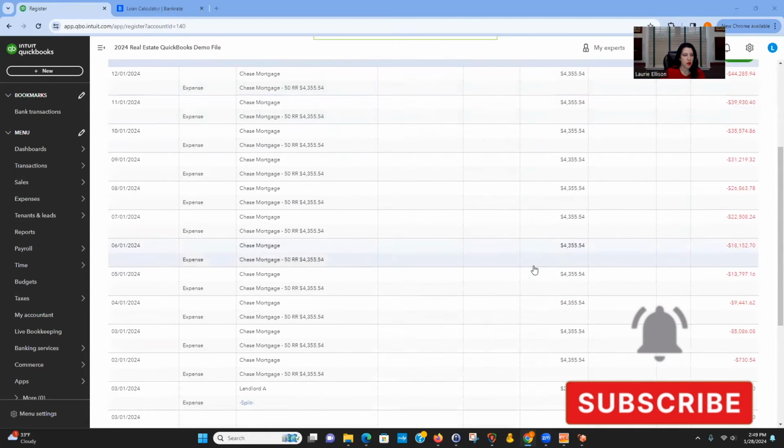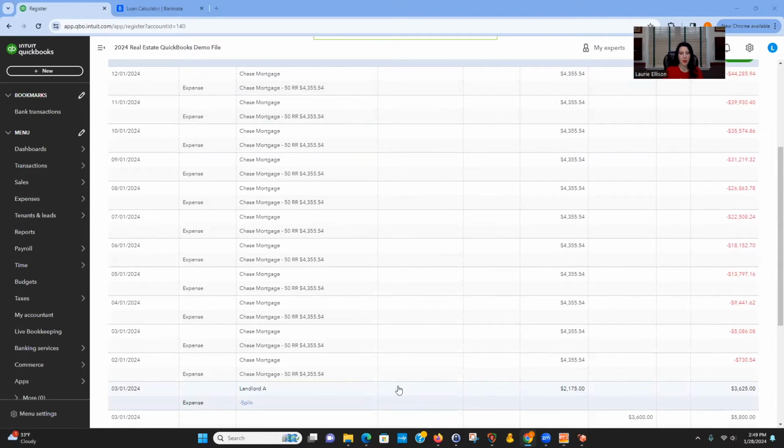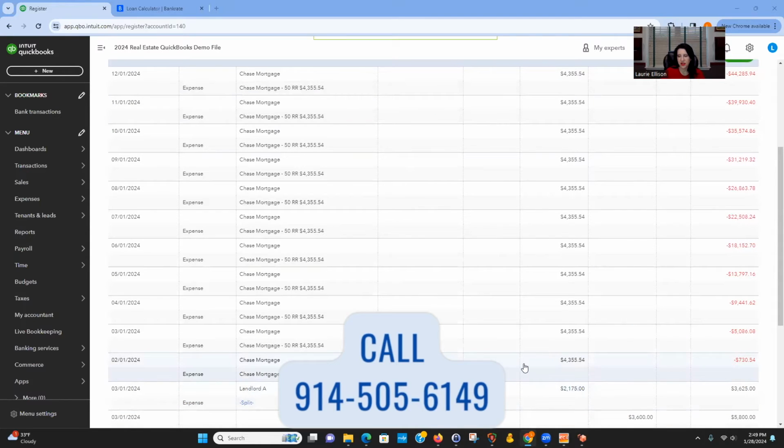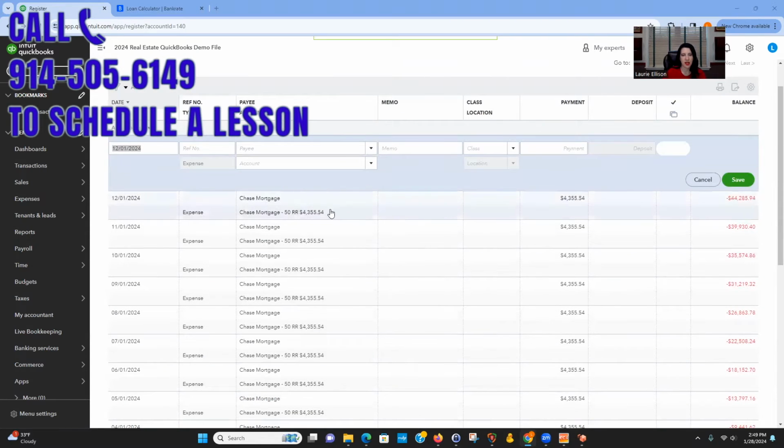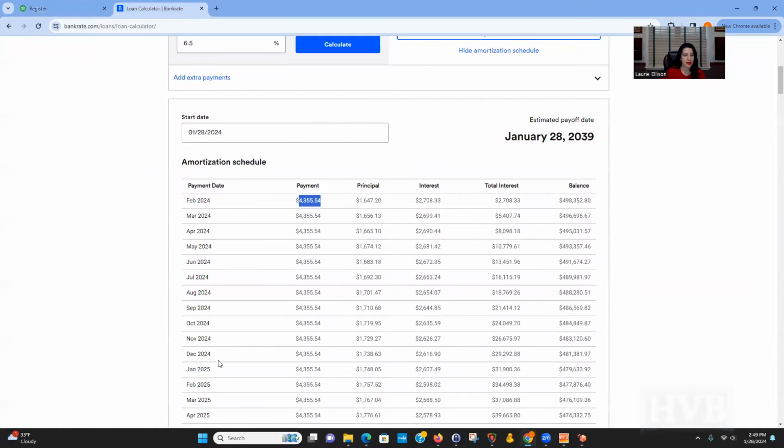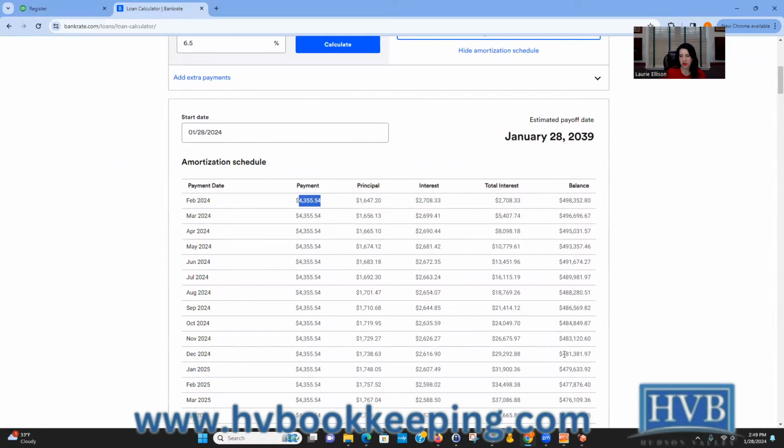Okay, so I have gone ahead so you can see the whole concept of this. I have posted in the check register each month. And notice the entire amount of the payment is going to the loan. But we know that's not true, right? And I posted out through December. So at the end of December, my balance should be 481,381.